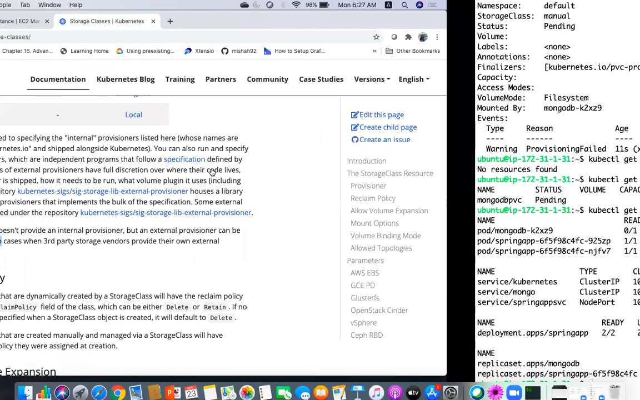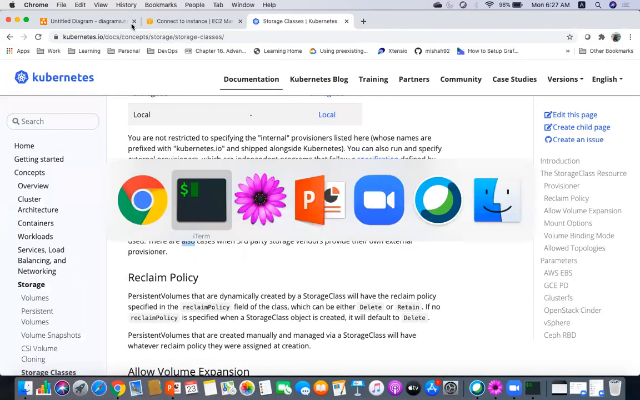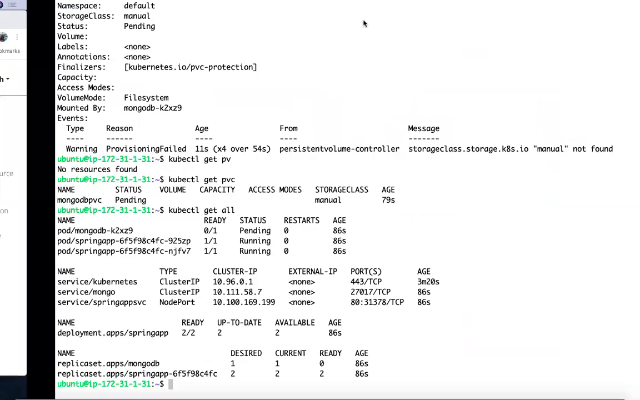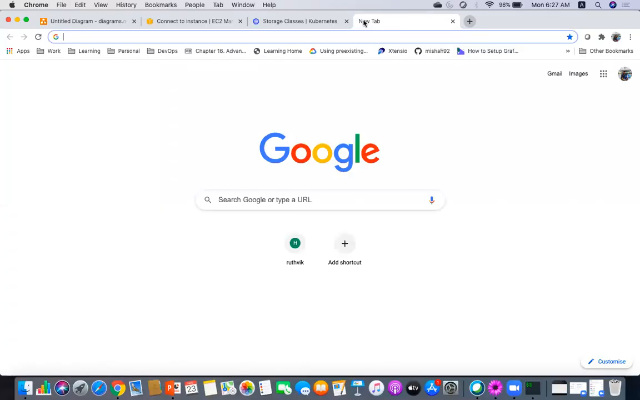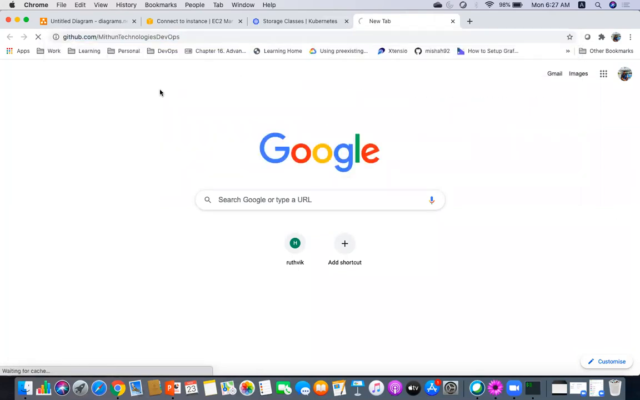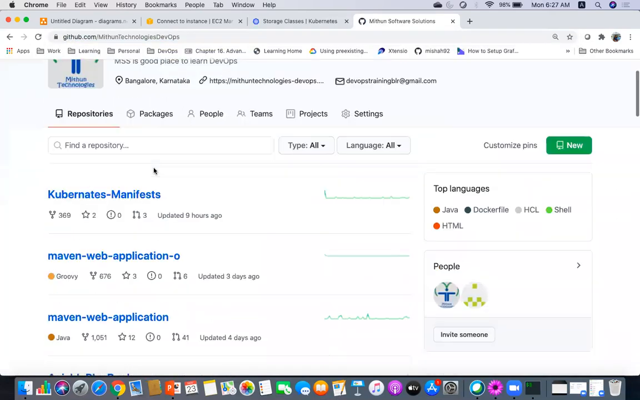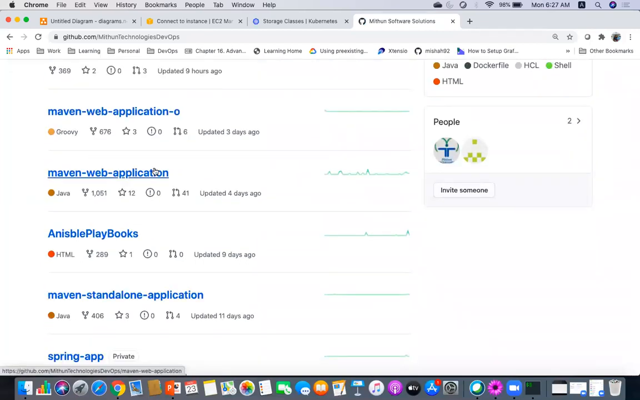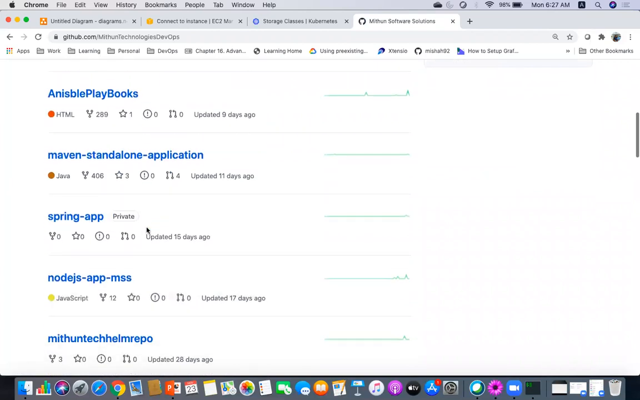I can deploy a provisioner, NFS provisioner. In case of these kinds of self-managed Kubernetes clusters, I can also deploy some provisioner. Provisioner is nothing but some software. So if I deploy that provisioner, it will be able to create a PV.